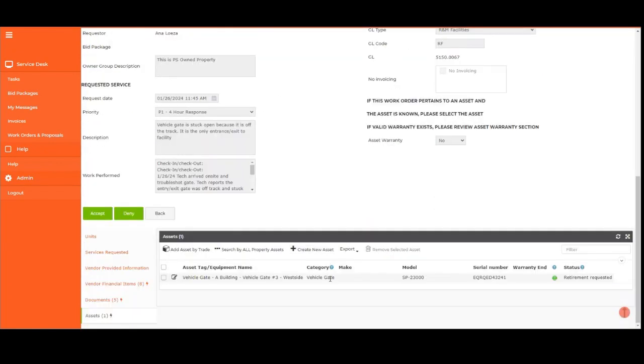Once the retirement request has been sent, the task will go straight to our asset owner to review the retirement request and approve it, as you can see in the status here. The approval of the asset retirement must be made and approved before the work order can proceed.